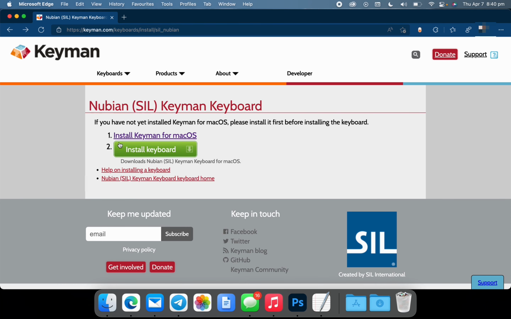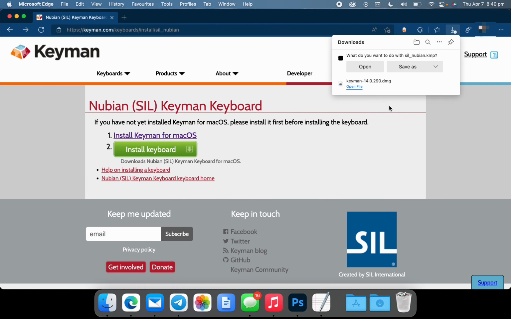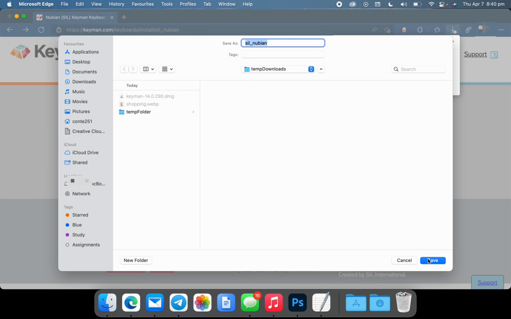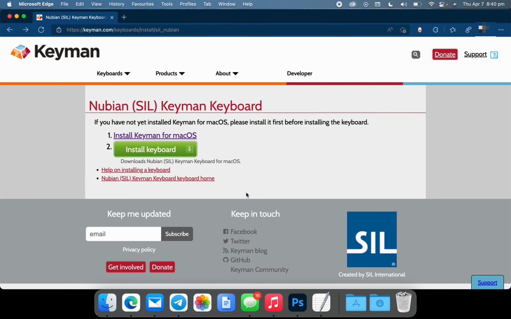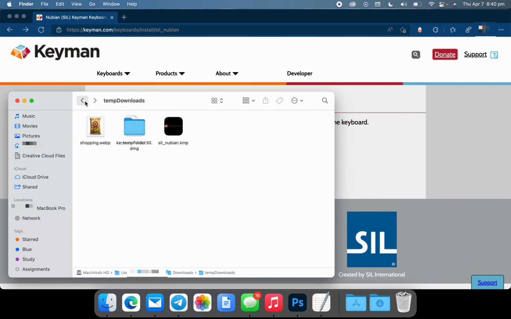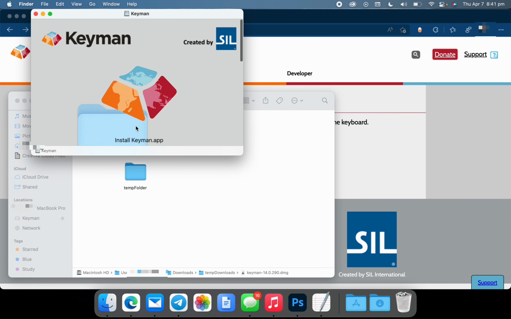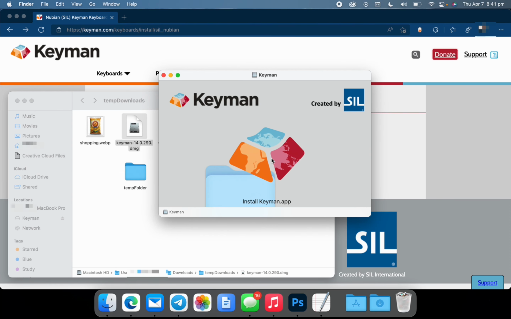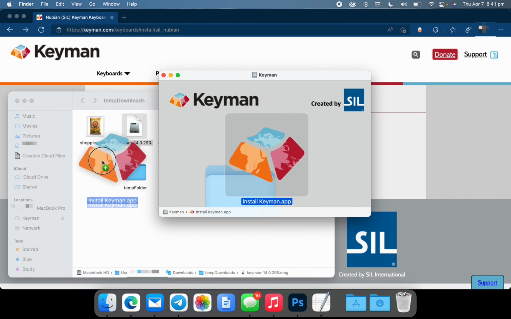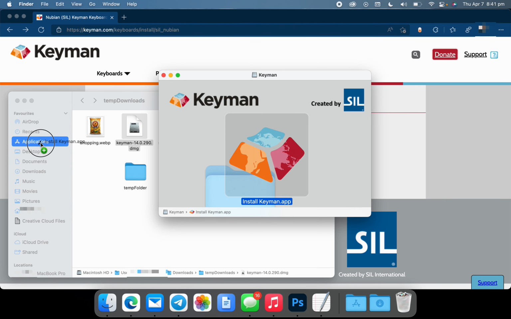Next, let's go back a page and choose the green Install Keyboard button. Again, if it asks you, choose where to save the file. Once both files are downloaded, navigate to the location in which you saved both of them. Go ahead and double-click on the keyman.dmg file. Next, drag the installkeyman.app icon into the Applications folder on the side of your Finder window.